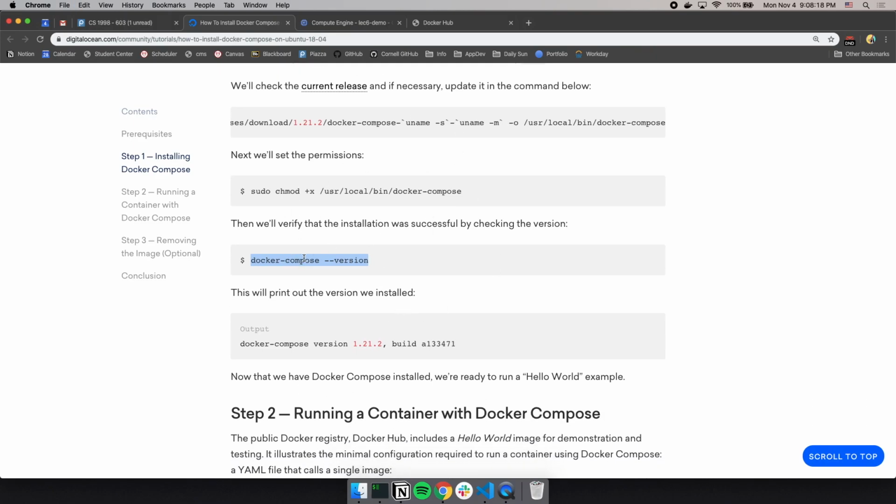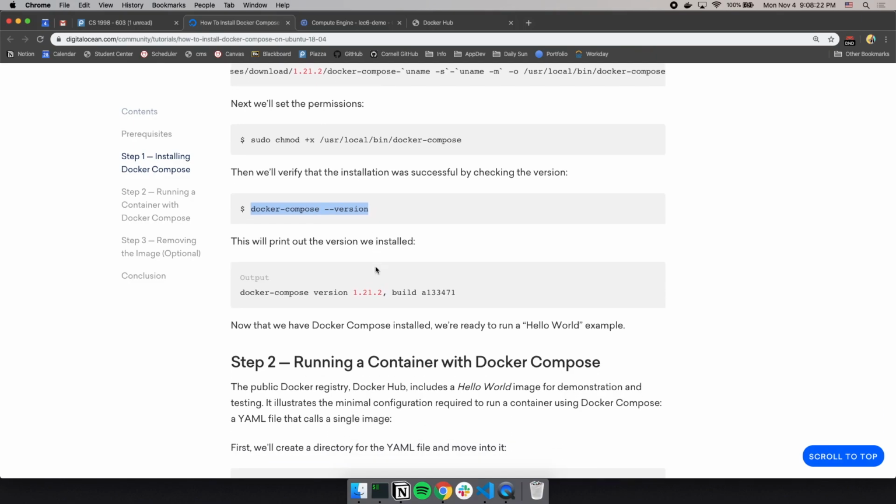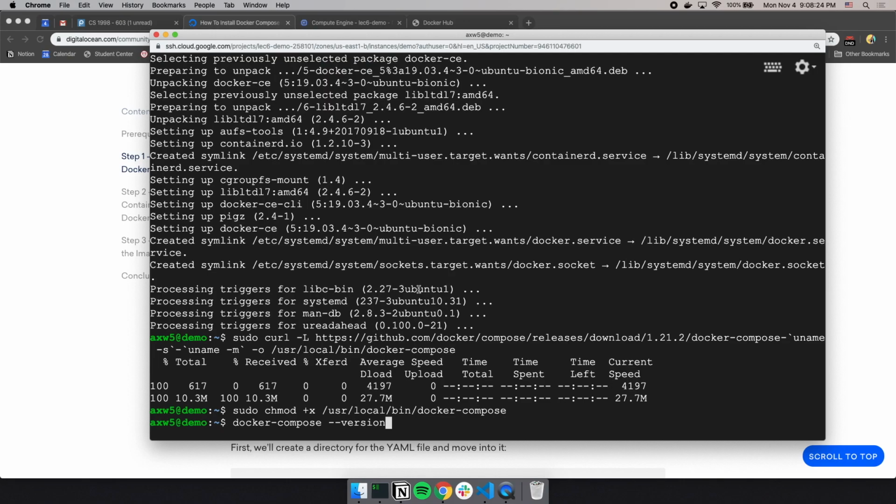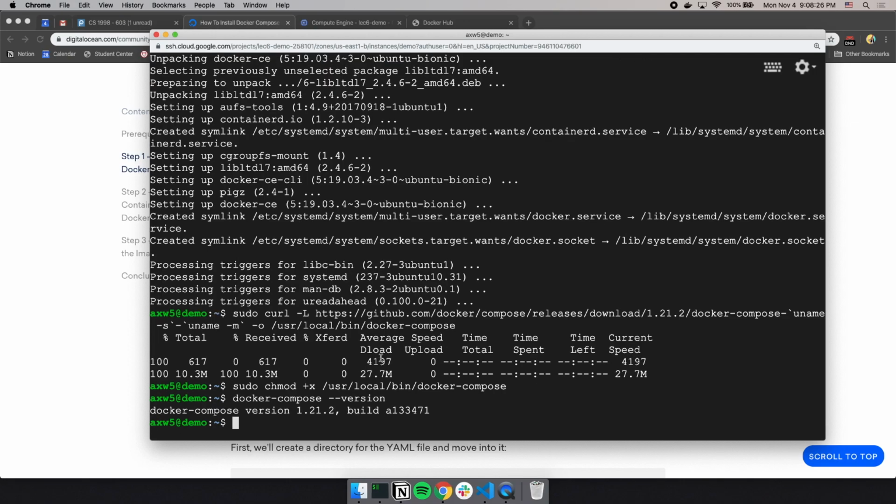So this part, we actually have installed Docker Compose, and we just want to make sure that it is properly installed. So if you do this docker compose version, you should see that you have some later version. Anyone have any questions so far?